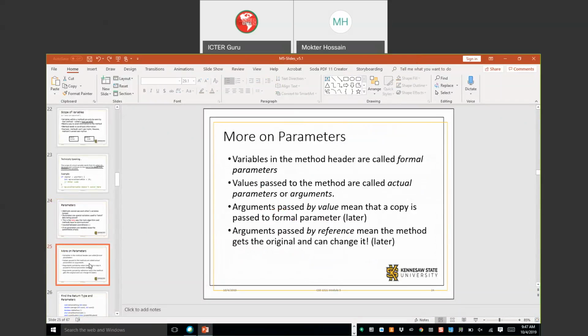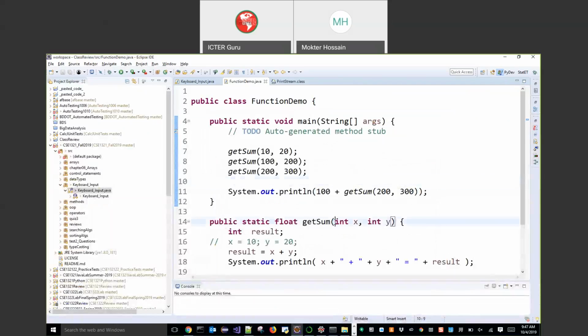Parameters are sometimes called actual parameters and formal parameters. When we declare a method with parameters in the signature line, these are called formal parameters. And when we call this method by giving actual values, these are called actual parameters. Sometimes another name for them is argument.